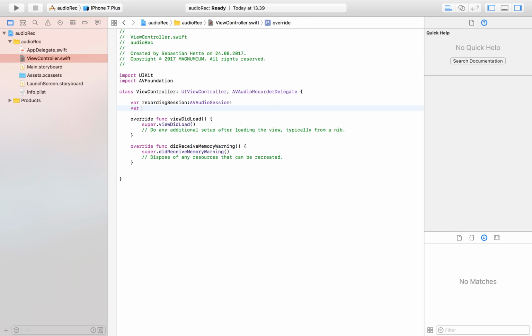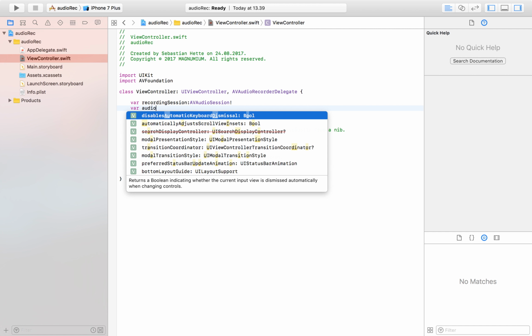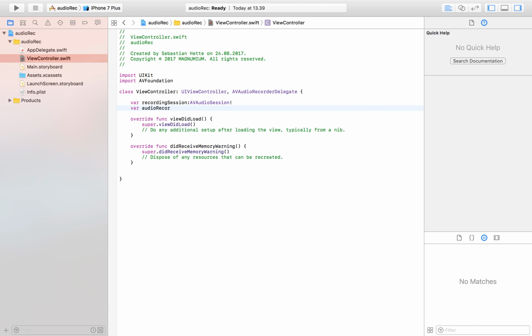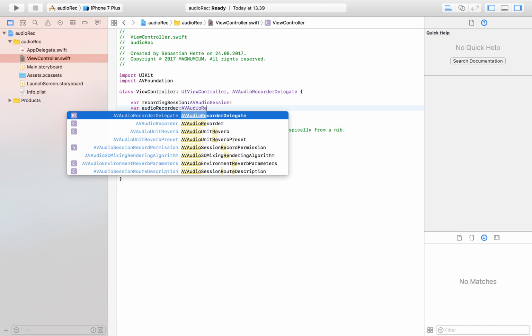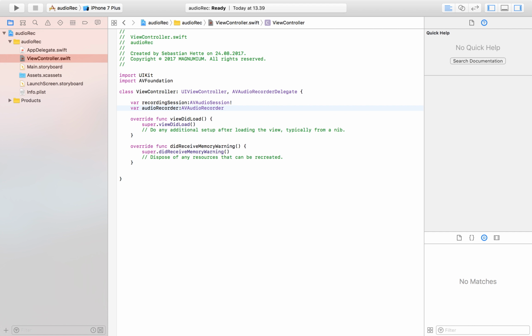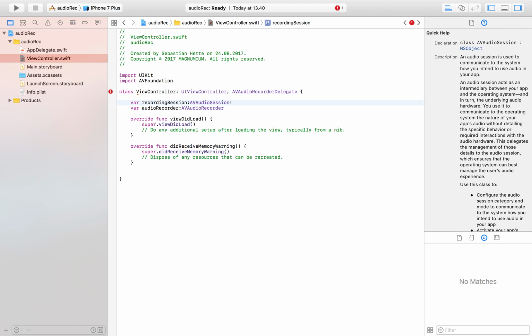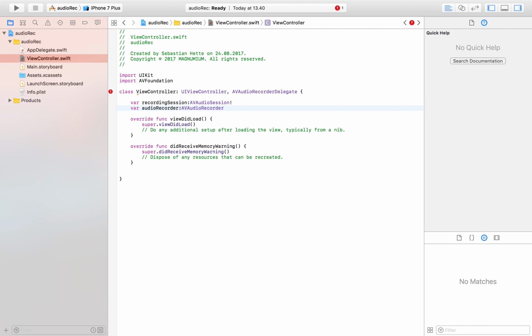Then I'm going to also create one that's named audioRecorder, and this is going to be of type AVAudioRecorder. So this is going to be our audio recording session, and then this is going to be our audio recorder responsible for recording our audio, as the name implies.